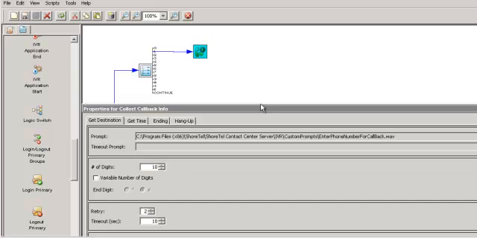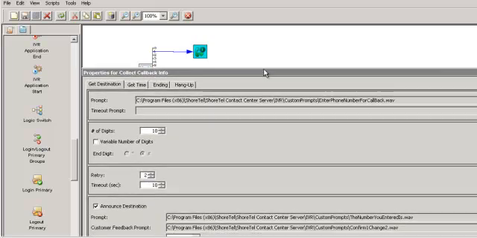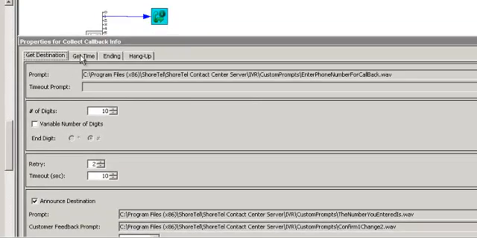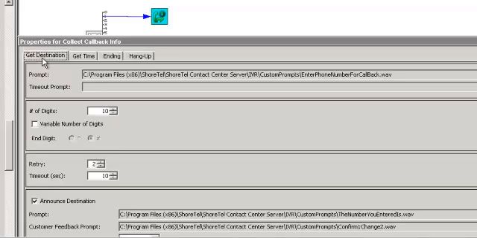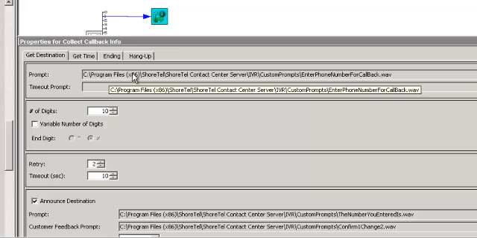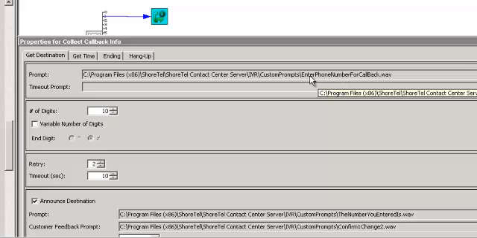Now, there are 4 tabs that define that icon: get destination, get time, your ending, and your hang up. Get destination is going to be required in both applications, right? So you will need to create some custom WAV files. Here is where the prompt will be played that says, thanks for requesting a callback. Please enter your telephone number, 10 digits, area code first. That's a WAV file you're going to have to create. It's not provided by the system.